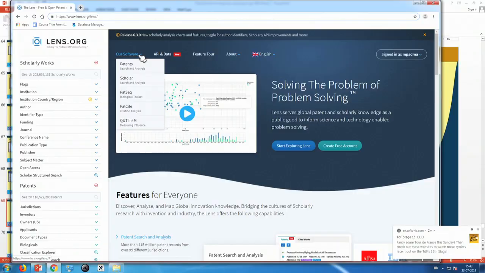Having understood the different aspects of the tools that are available under the Lens database, let us look at the demo of the Lens tool and understand the different functionalities for patent analysis. You can click on Our software, under which these are the different tools available. So, the search and analysis for patents.